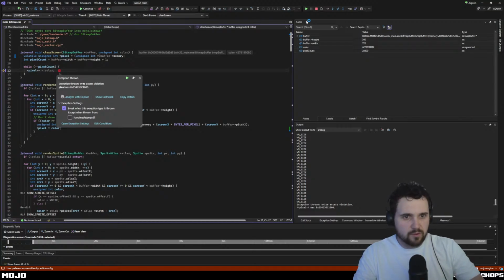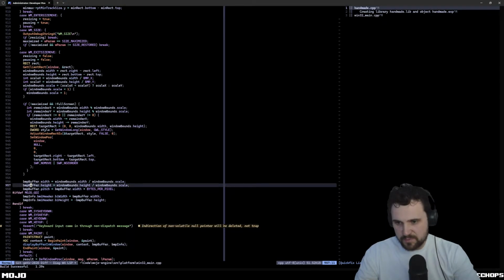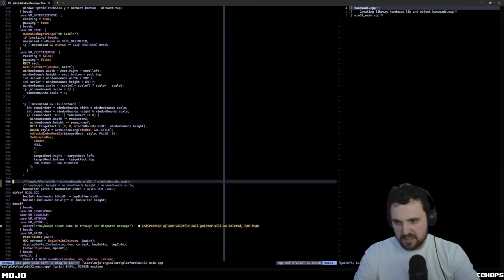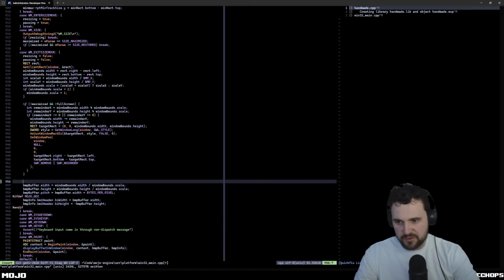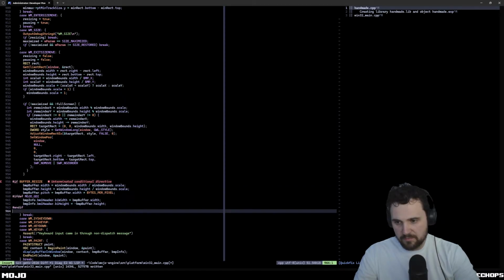The buffer... See, that's incorrect. So that is the thing I need to change. Buffer width and height don't change. Let's do this smart though. We'll do if def buffer resize. Or actually it's just if buffer resize. End if.